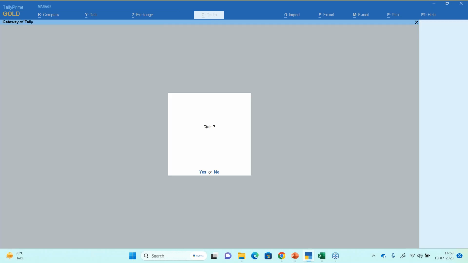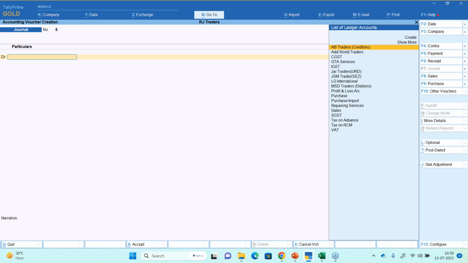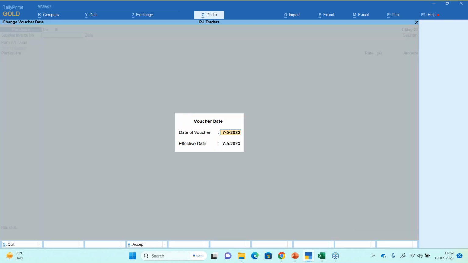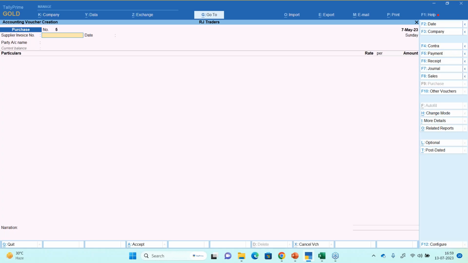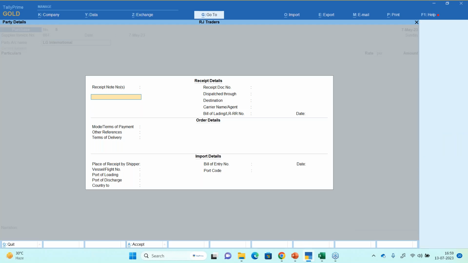Now I am going to record the transactions. So go to voucher. Under voucher, press F9 for purchase voucher. The date should be 7th of May. Supplier invoice number 007. Suppose we select here LG International.